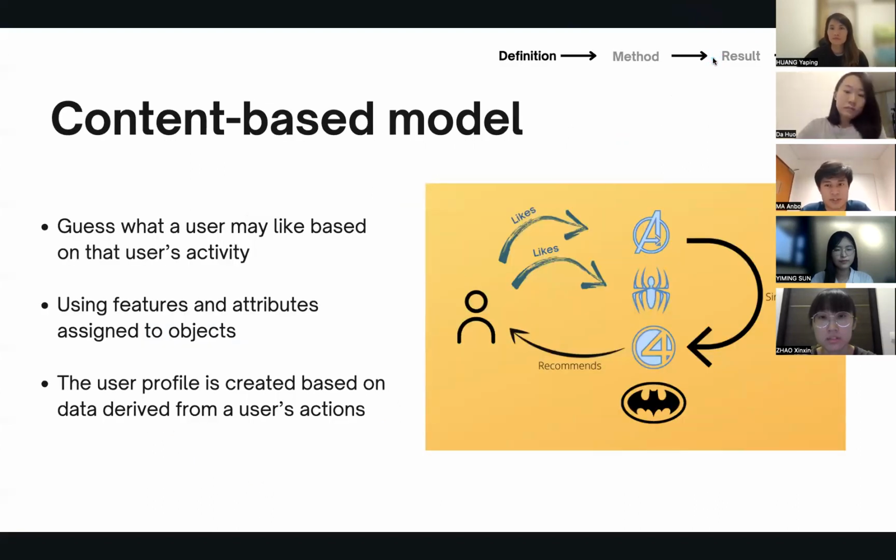As the name suggests, the content-based recommendation system is built based on the content of the service provided. In our case, it's the movie contents. And the purpose of this system is trying to make a guess what movies a user may like based on his browsing history. And the system works by using some selected features or attributes assigned to the movies and matching them to the features and attributes in our dataset. So next, please.